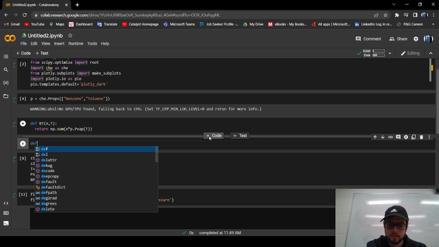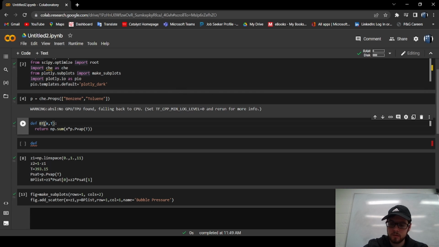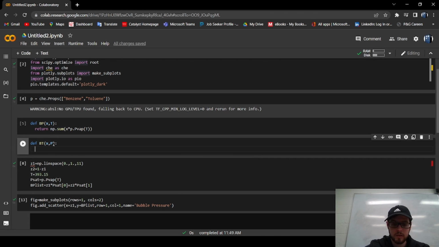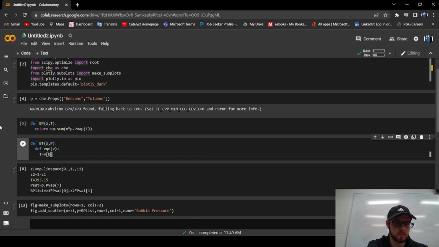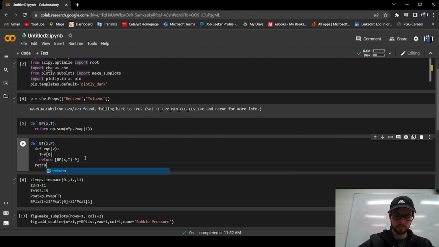But then we can just have our bubble temperature. Did I put BP? No, I meant BP here. Bubble temperature in terms of x and P. And this one we actually have to make another equation because we want this to be a root. So this is just a vector. Temperature is equal to first term of the vector. We want this to return our bubble P minus pressure, and it's bubble P of x, T, and then we just want this to return root of the equation with 298 as the guess. We want just the first x term, so dot x to rip this x away.